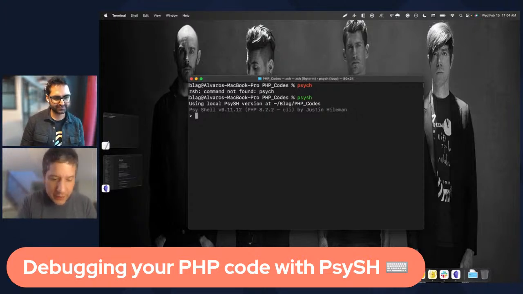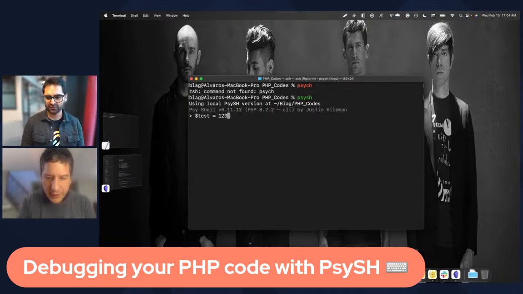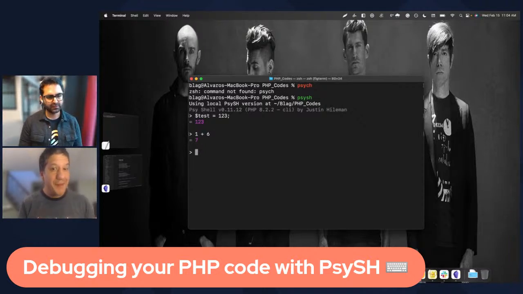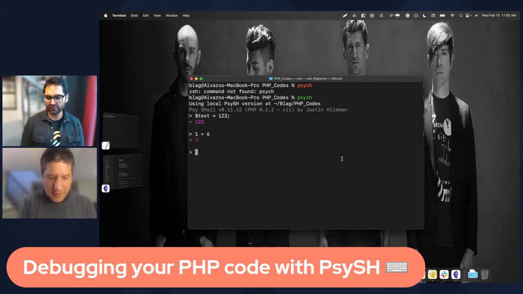So now I can say, for example, test equals 1, 2, 3, semicolon, and then I get the value of 1, 2, 3. I can say 1 + 6, and it's going to bring me back 7. Awesome. That's saving me from doing echo all the time. And it looks nicer because we have different colors, so you can actually see the results. That's pretty good, and there's a bunch of things you can do.